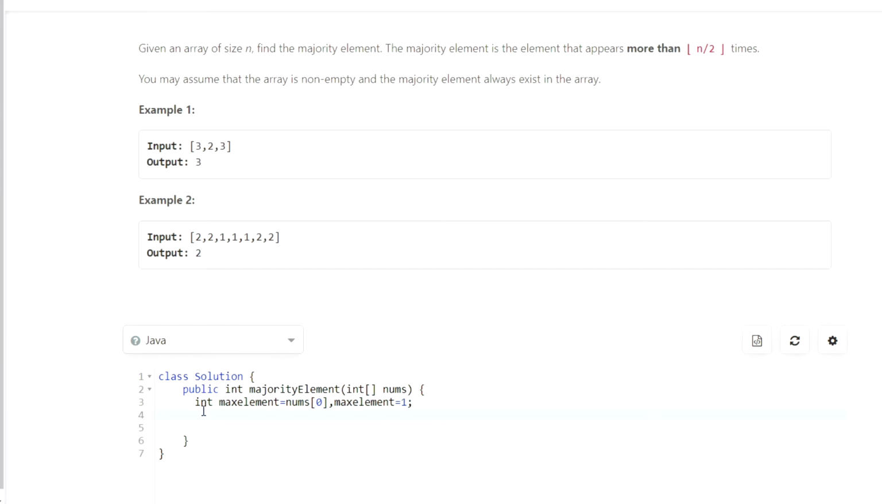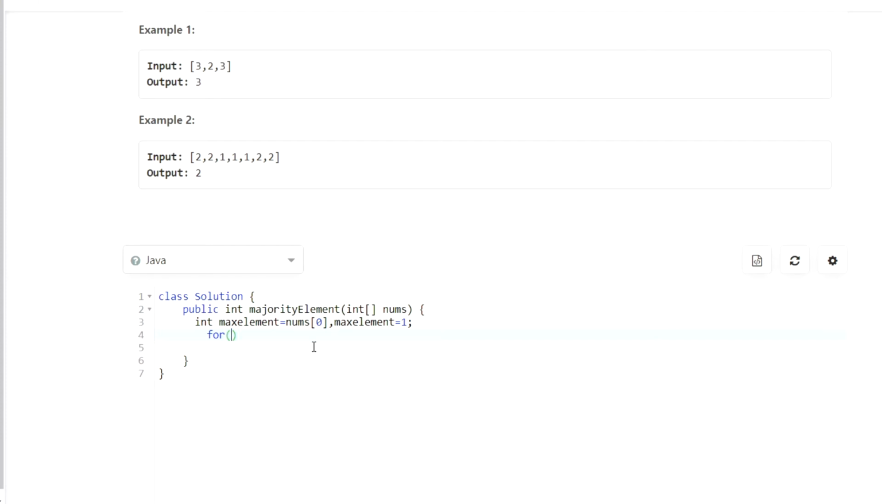Now we need to actually run the loop. We are starting from 1 because we have already taken the first element, that is 0, right? That is why we are going to start from 1. Then i is lesser than nums dot length, then i plus plus, and if nums of i is equal to max element, then we need to update max element count. So max element count will be plus plus.